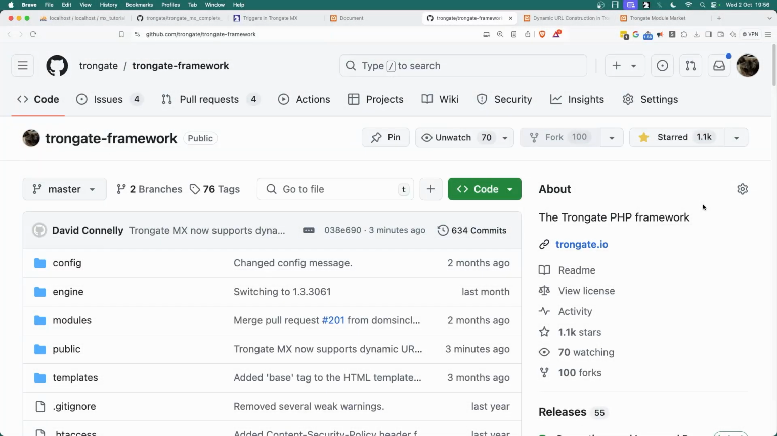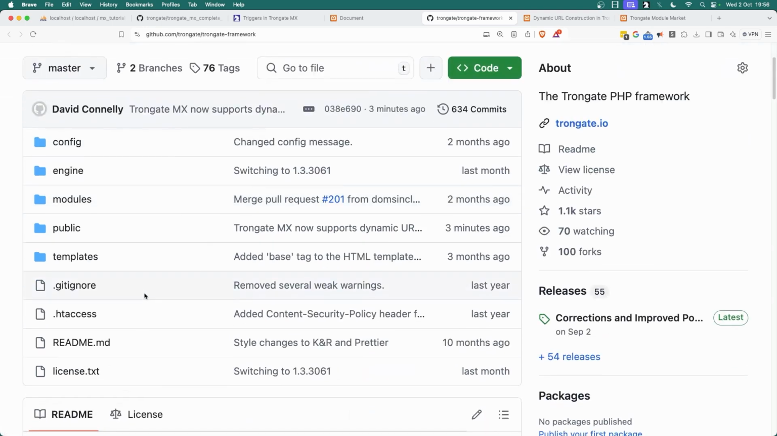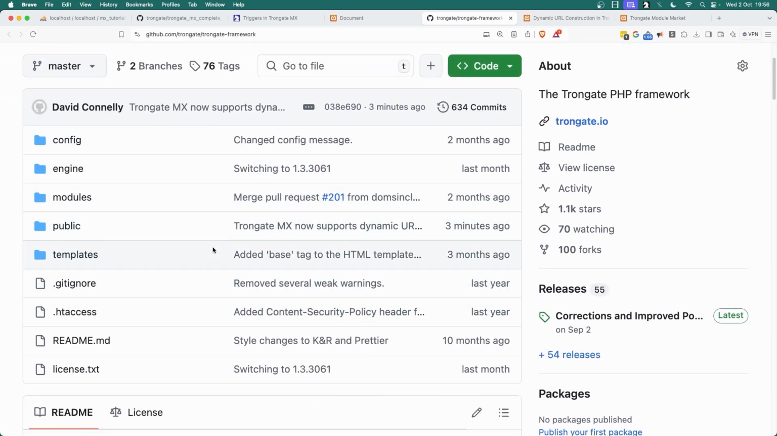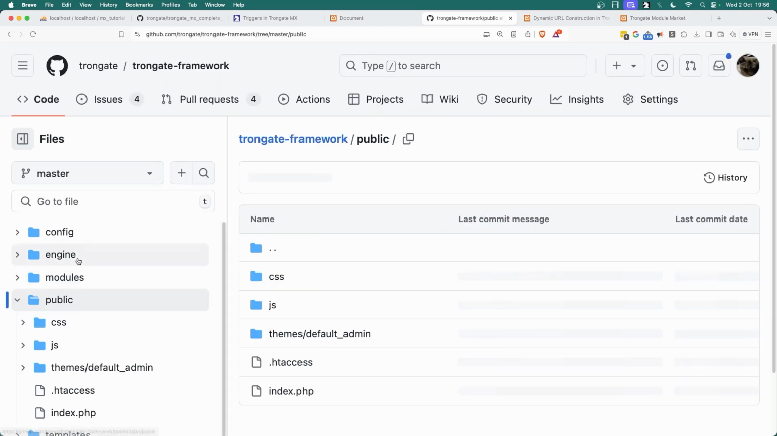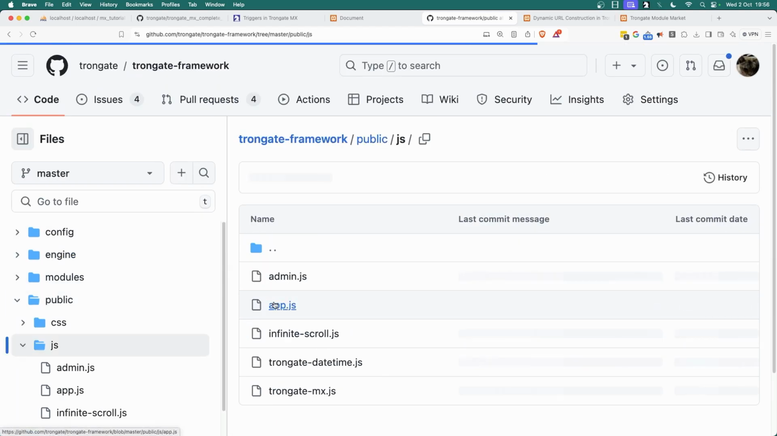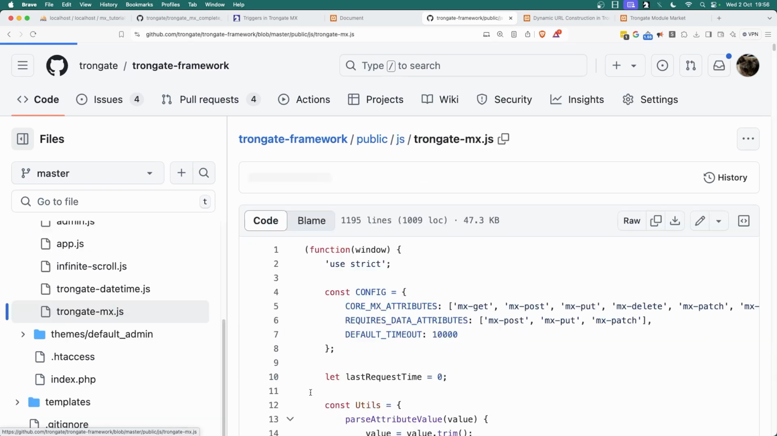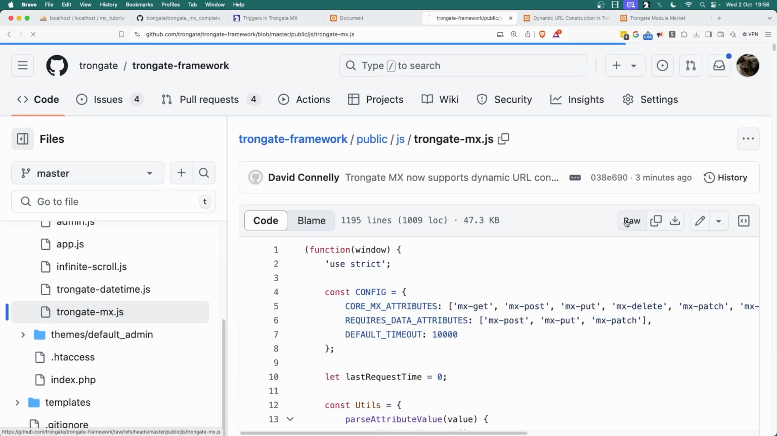Alright folks, now I'm slightly embarrassed to tell you this, but this feature has just been added 3 minutes ago. I had it on my localhost, but I forgot to upload the feature. So please do make sure that you have a version of Trongate that's new. And to be clear, it's in the public folder, JS, and it's Trongate MX.js.